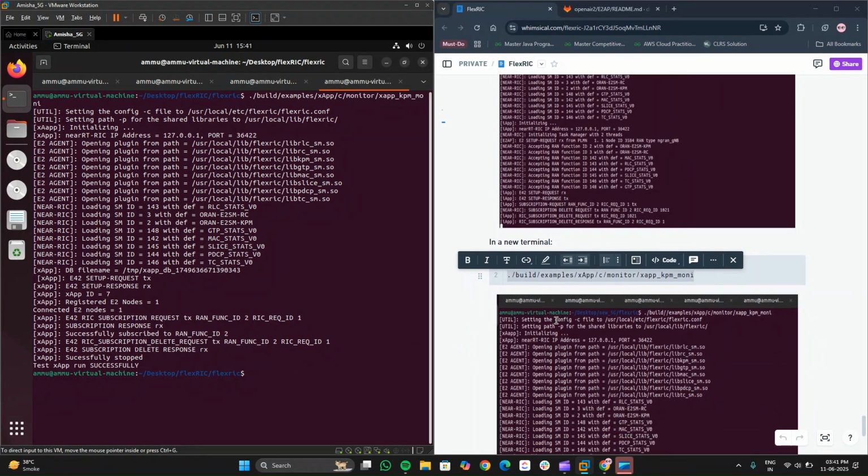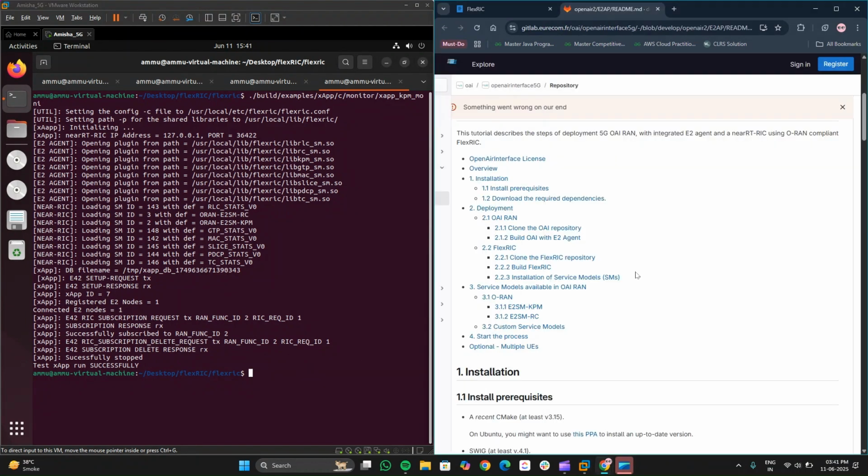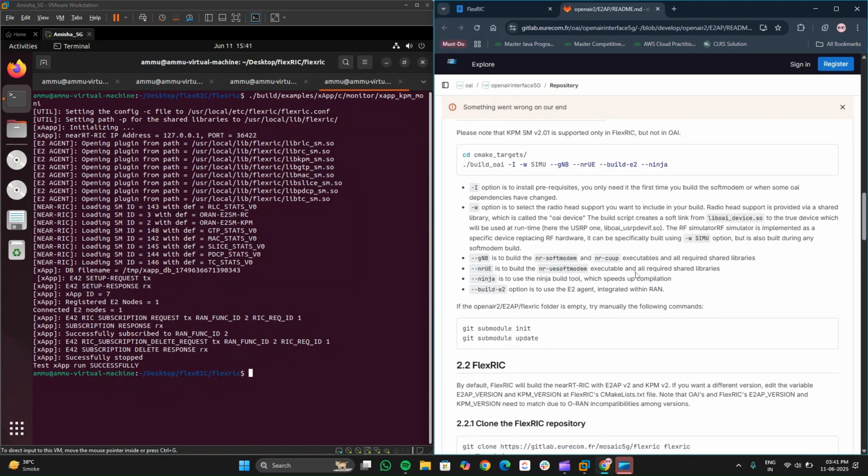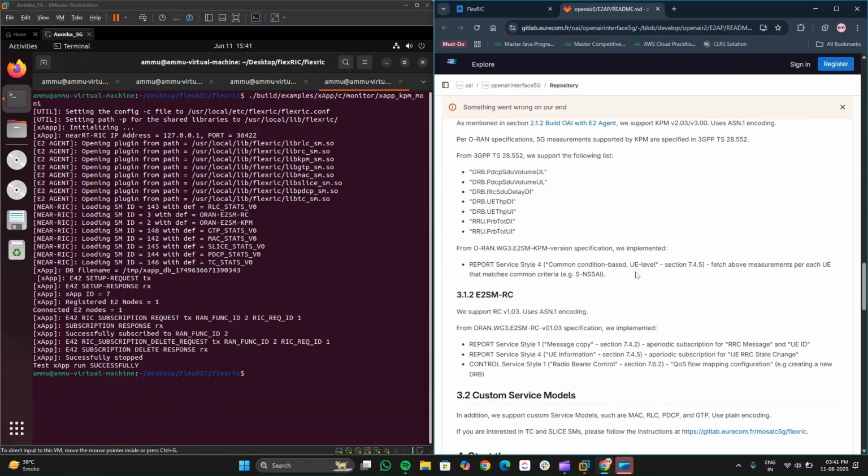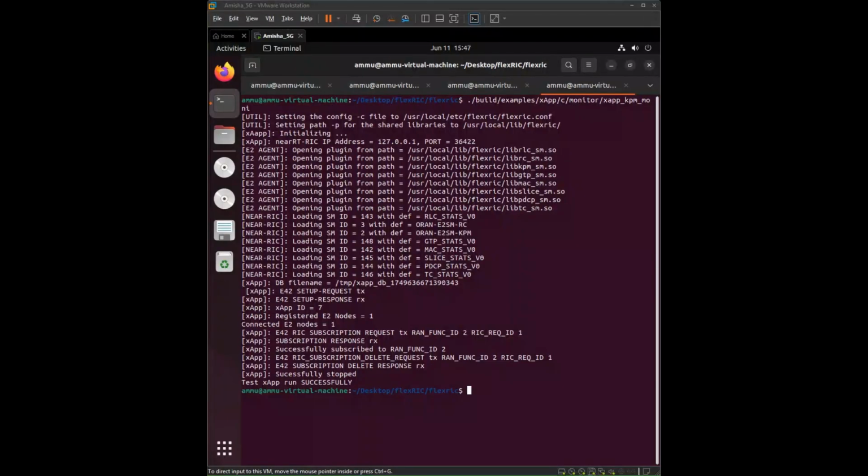So this is the complete FlexRIC setup. You can follow this. If you have any doubts, you can reach out to me in the comments. So this was it for the FlexRIC and OAI demo. We have connected the gNodeB, we have connected the UE and the near RT RIC and launched a KPM xApp to monitor the RAN metrics.